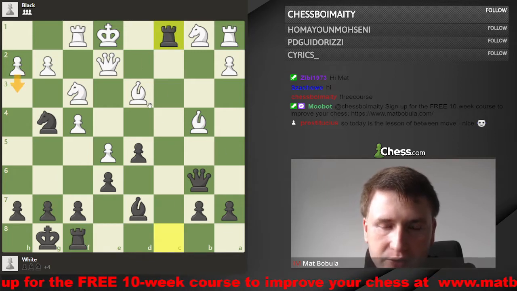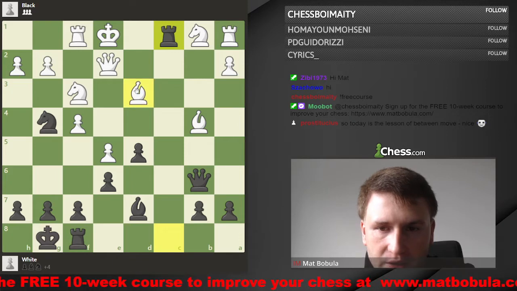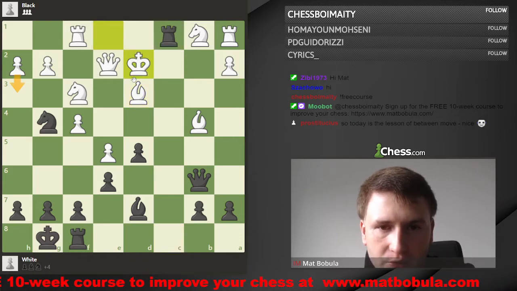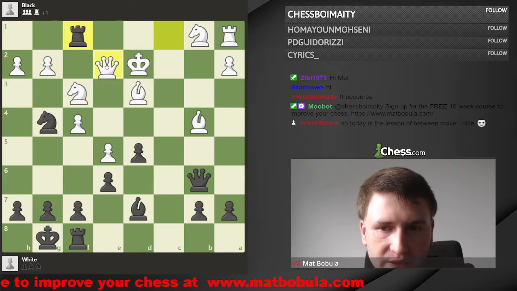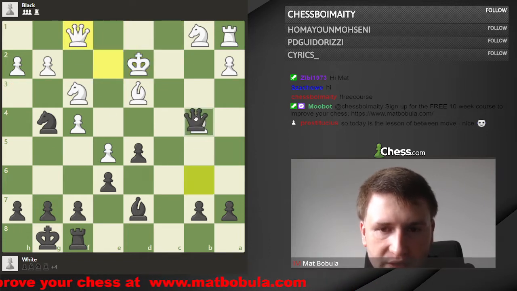And the answer is rook c1. Take a look, it's a check. So the white king has to go to d2. There is no other way. Rook takes f1, of course, the queen has to take it. And now queen takes it here.